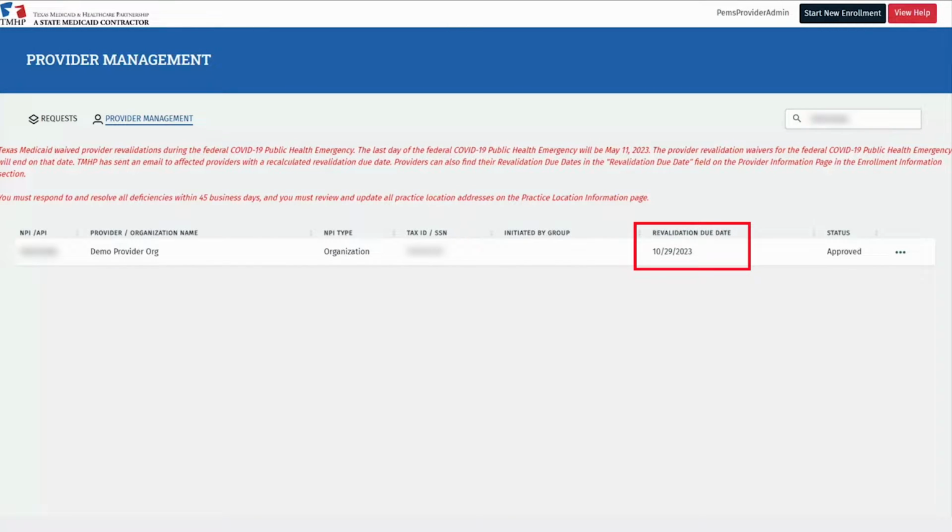You will notice that there is a field that gives us our revalidation due date. If a provider is within 120 days of this date, a revalidation request can be submitted. In the upper left corner, we see Request. This area displays requests that are in draft or that have already been submitted. After we submit our revalidation request, this will be the area where we can view the status of that request.